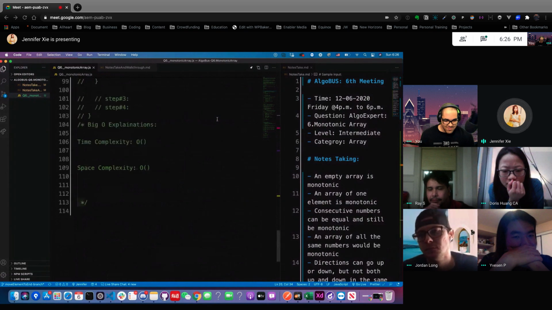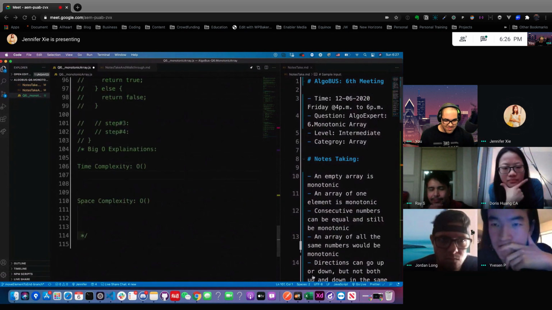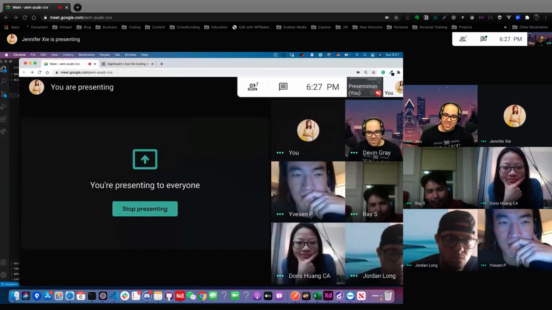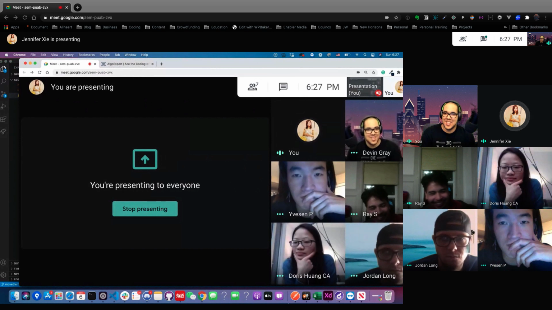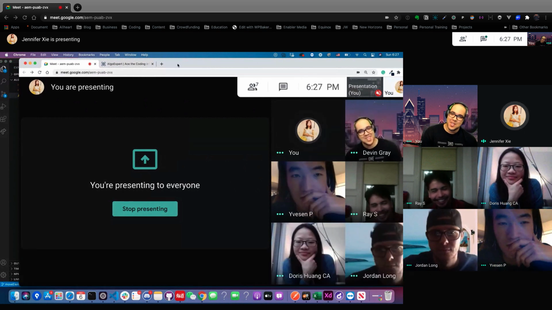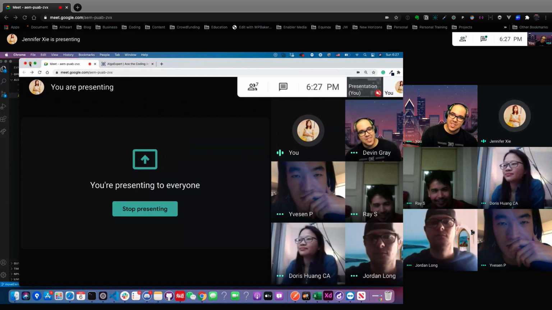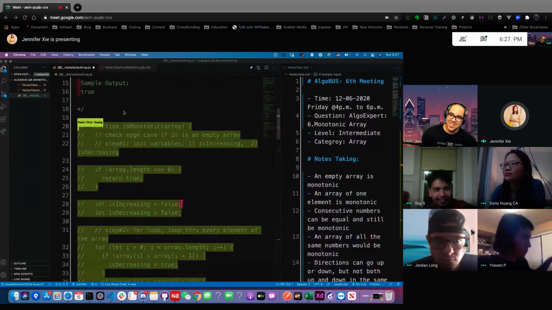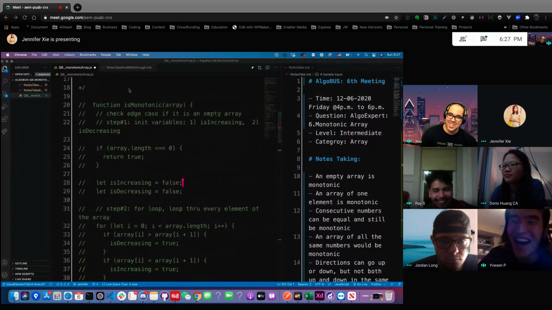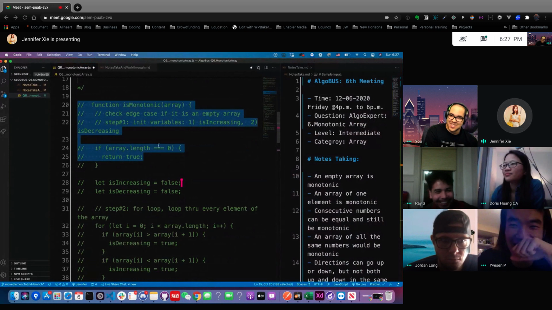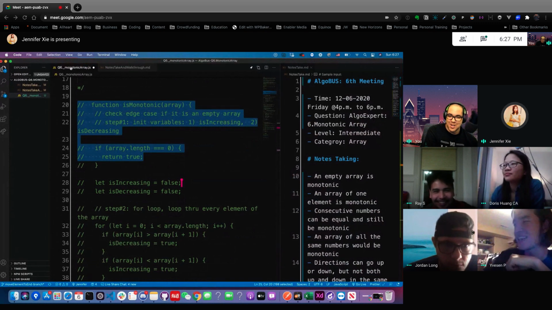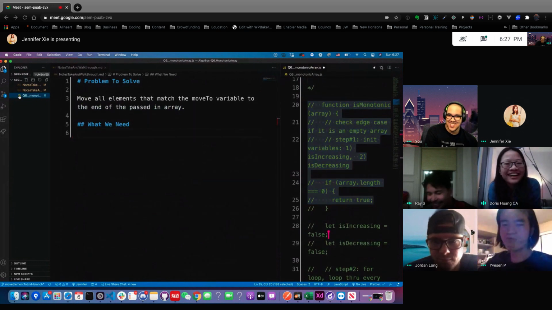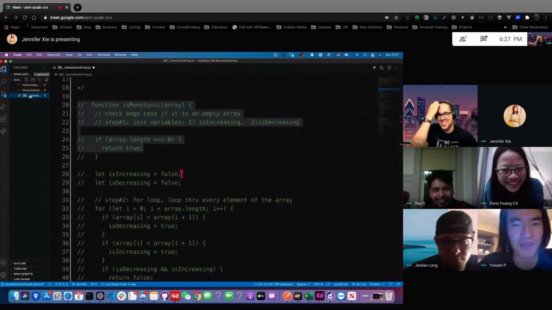Okay, let's do the big O notations. Who wants to explain? Yeah, can you display the code? Can you explain the time complexity and the space complexity for the first solution? Do you still remember the first solution? Technically, yes. There were so many solutions. Do I have to go over each one? No, just the successful one.